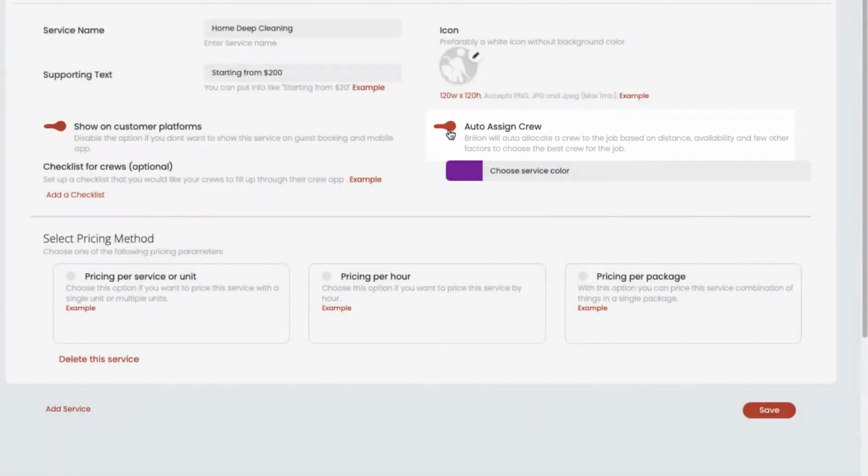If you turn Auto Assign off, your clients will be able to book regardless of crew availability. However, admins can then decide to accept the job and allocate a crew. We recommend turning Auto Assign on to avoid double bookings.